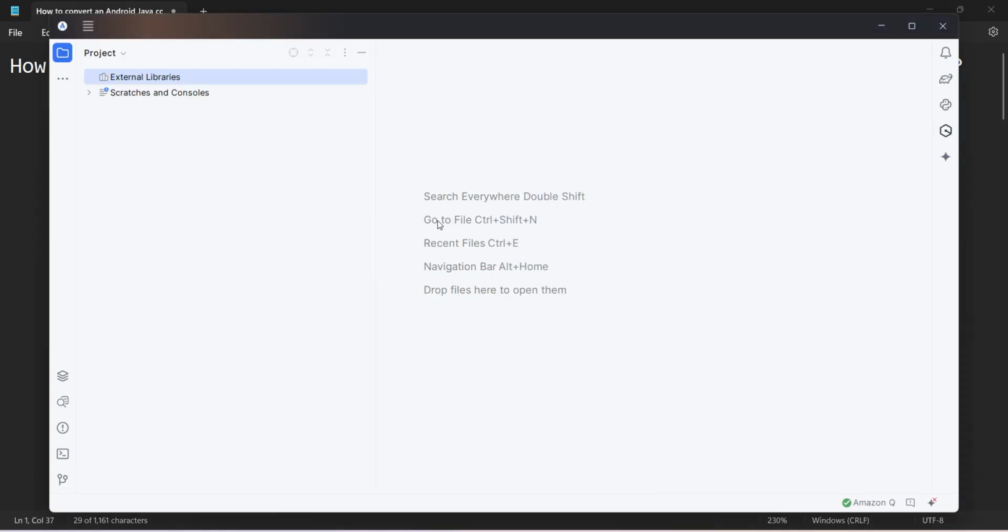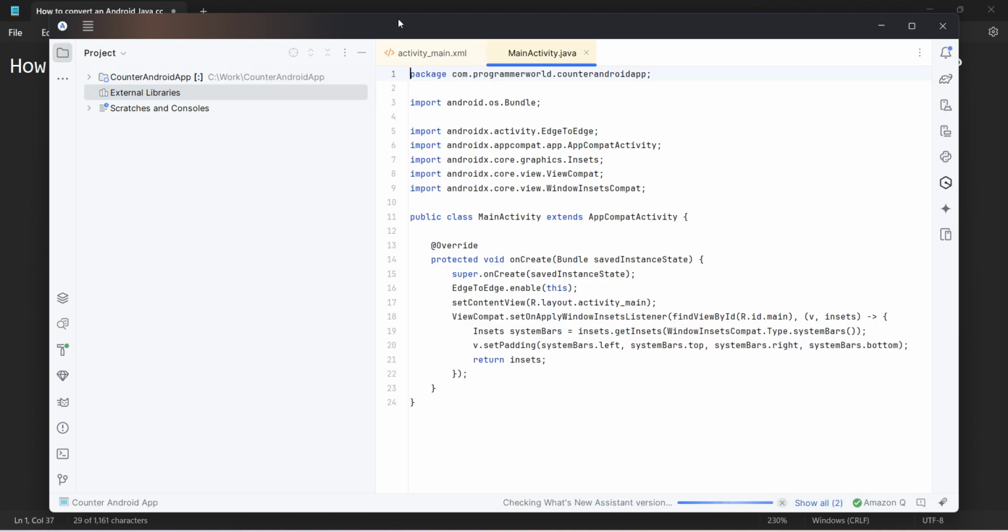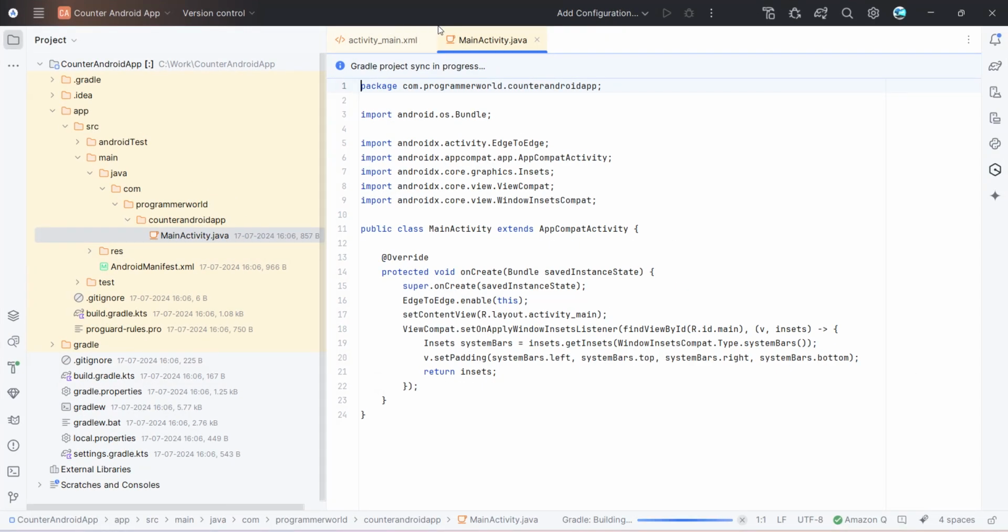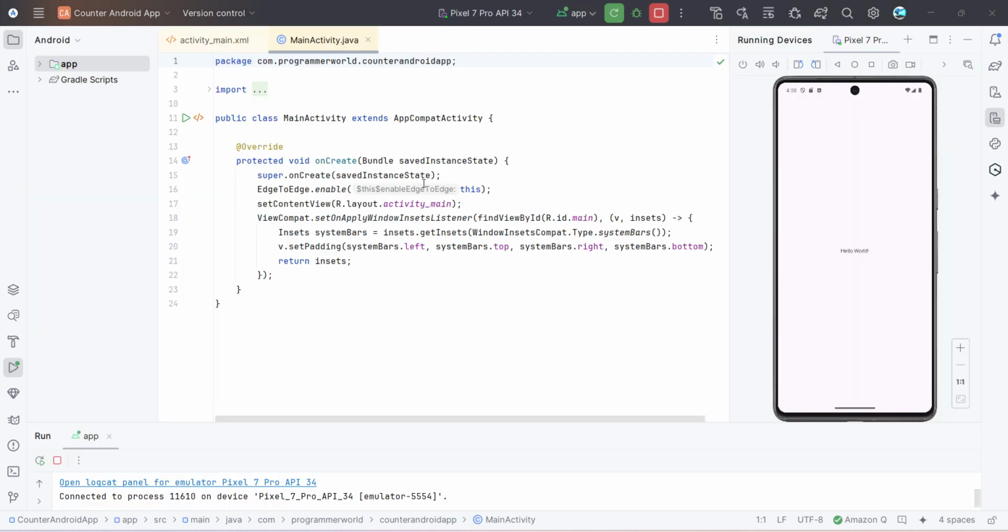Wait for the environment to load. So I'll do one thing. I'll pause this and I'll do the development and then I'll show the code over here. So just give me a moment. So my environment has come up.